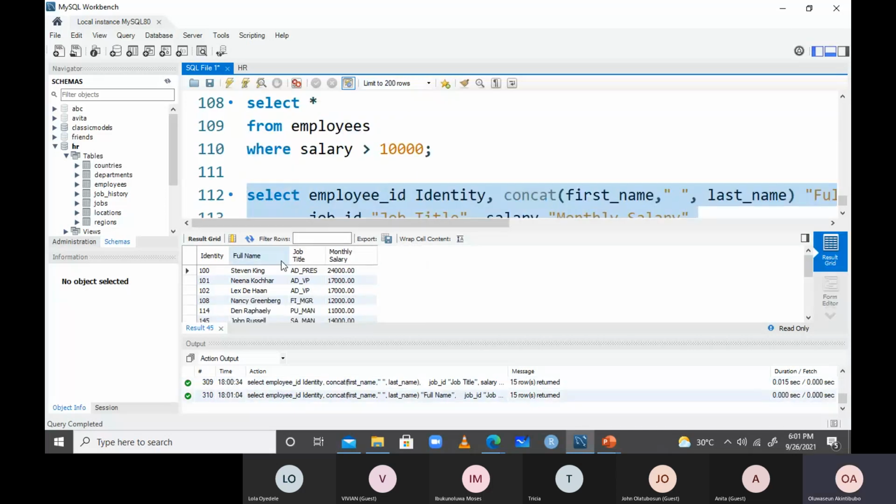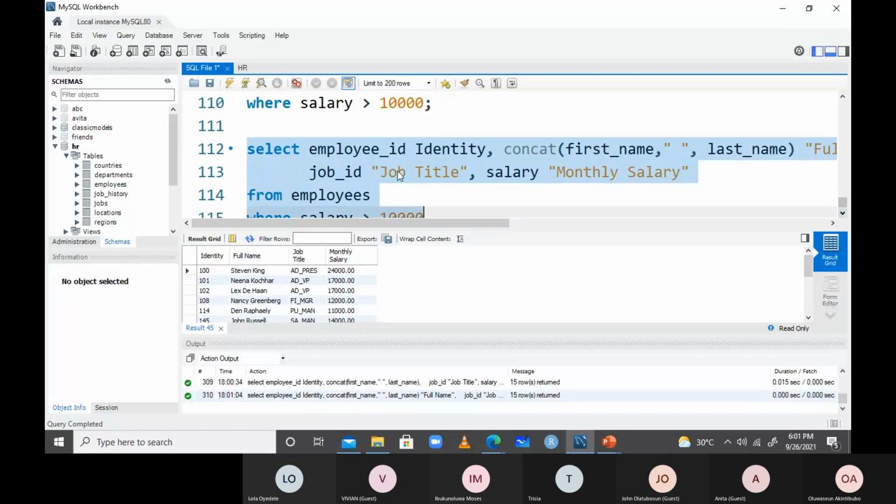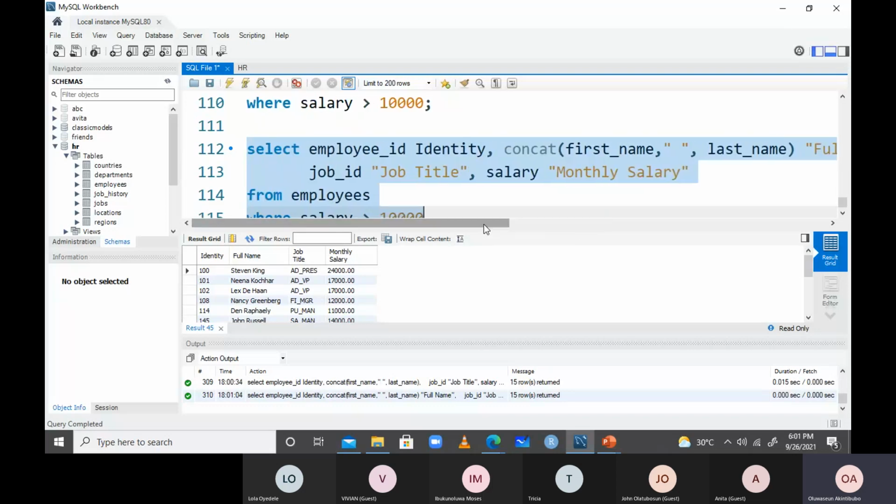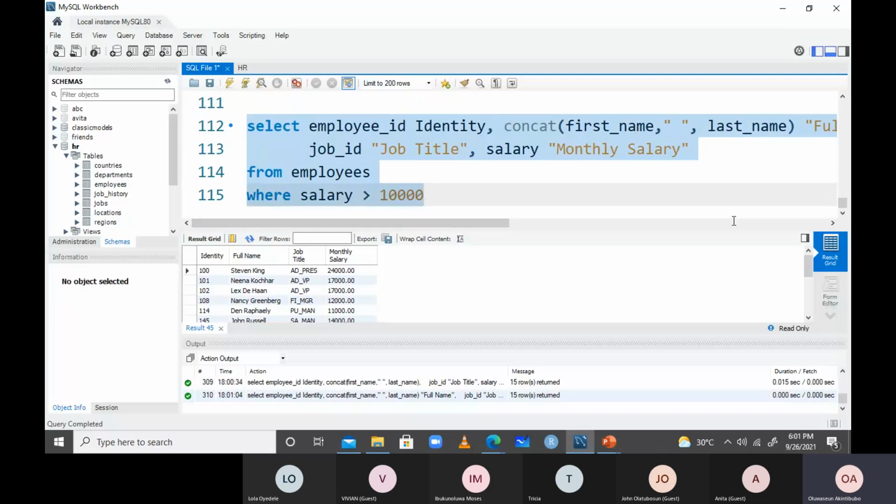All right, so look at it, right? So we have employee ID as identity. We have concatenation of the first name with space with last name to give us the full name. We have job ID as job title. We have salary as monthly salary, right? For everyone who earns above $10,000, right?